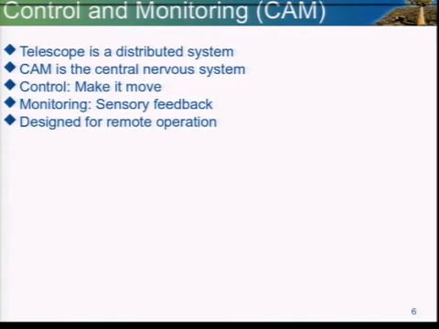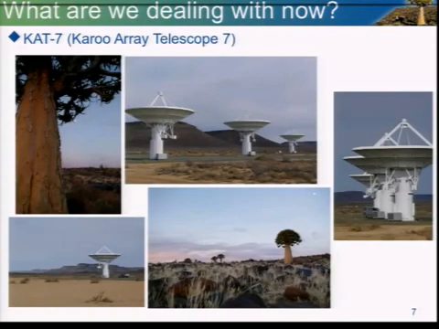And remote operation is very important for us. We like to keep stinky humans away from our telescope, because we do stuff that emits radio frequency interference, and that's our enemy. So network transparency is kind of an important thing, and that's also why we can give you a live demo today. Right, so what are we dealing with now?